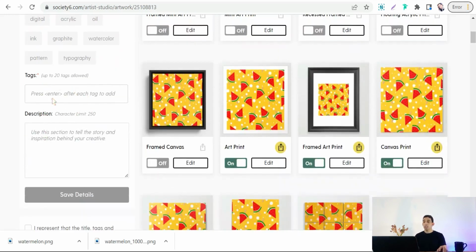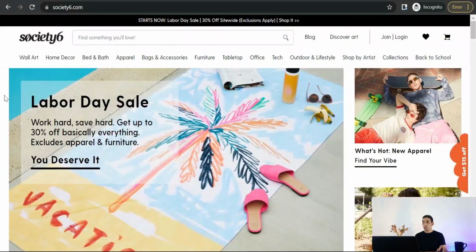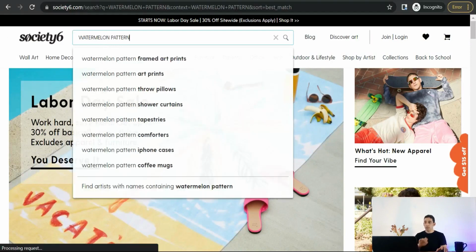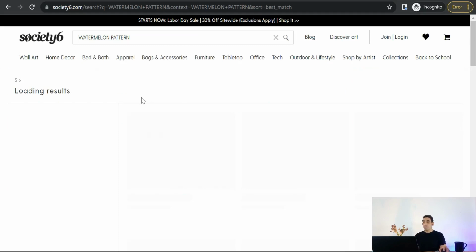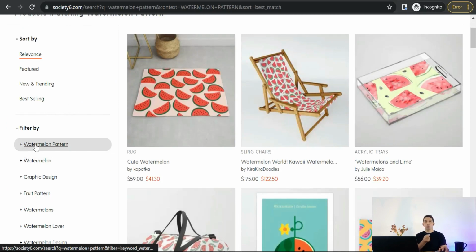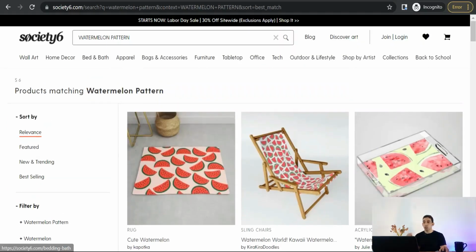And here you have to insert your tags carefully. To get tags for your designs here on Society6, there are 4 ways. The first way, you can go to the homepage of Society6, and here you can insert, for example, watermelon pattern. And here you will find a lot of suggestions of the most searched keywords regarding your search intent, watermelon pattern. Here you can search for this keyword as a customer.